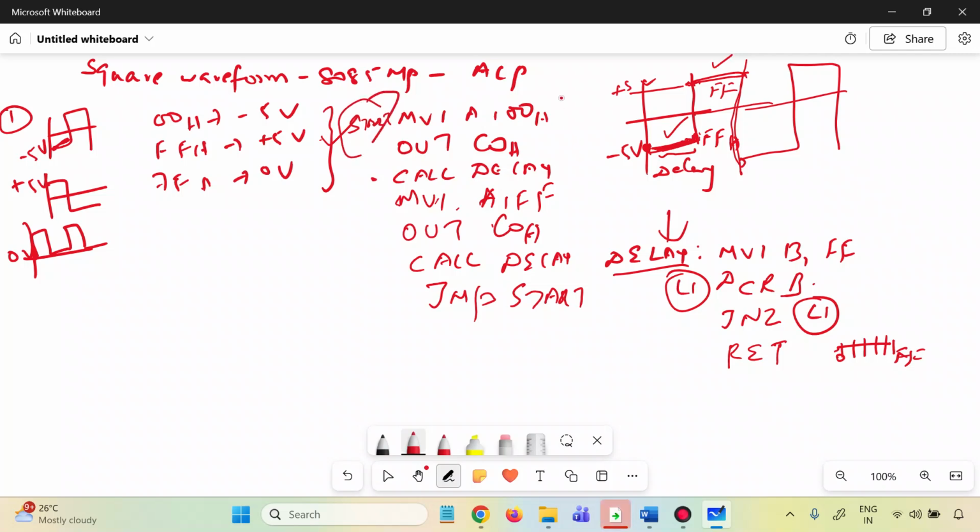So MVI A, 00. Again it goes to minus 5 volts. Calling a delay, again it calls a delay. Again go to FF. The process repeats, so a repetitive square waveform will be generated. Again you're starting at 00, it comes to FF, you're outing that value, and again you're calling a delay. It goes to the delay subroutine, the FF delay is taken into account, and again you're returning to the main program. Again it goes to FF, comes to plus 5 volts, then the delay count, calling a delay, and again comes to 00. So this is what the process is.